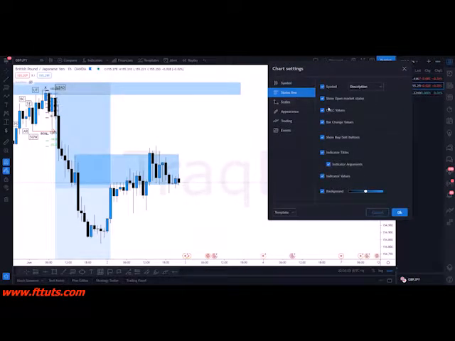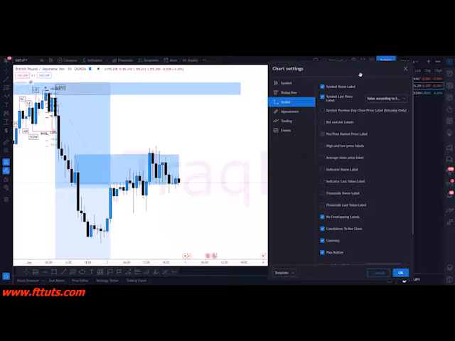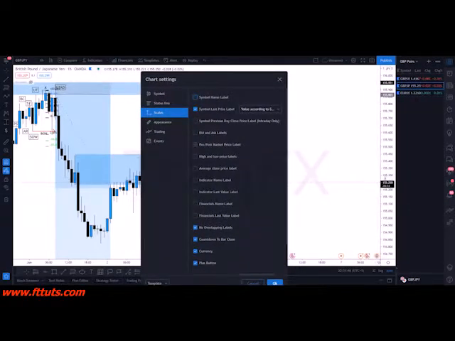Now status line, I don't know what this is. I don't use it. Scales. So we'll just copy whatever I wrote here. A value according to scale, symbol name label. This allows you to see your symbol name over here. You can turn that on or off. I like to keep it on because why not?